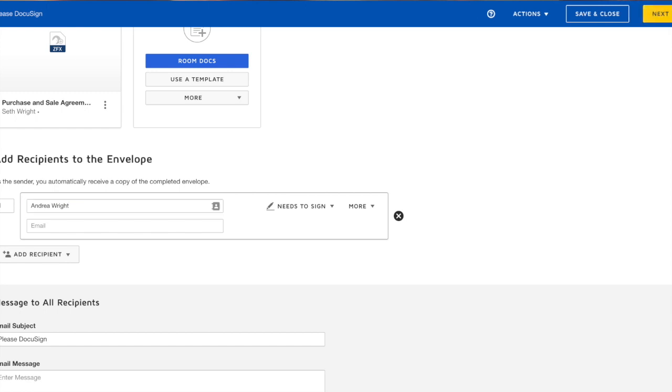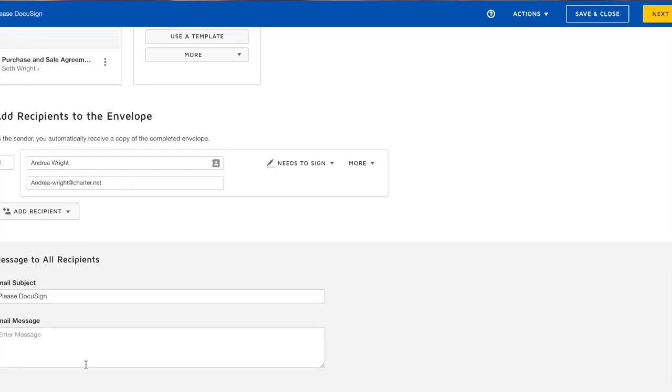And then my email is there. And here's where you change it. You can do needs to sign, needs to view, receives a copy, or you can specify a recipient. Then you can also add codes and a private message if you don't want theirs to look like everybody else's. And then whatever the email is, please sign your contract.